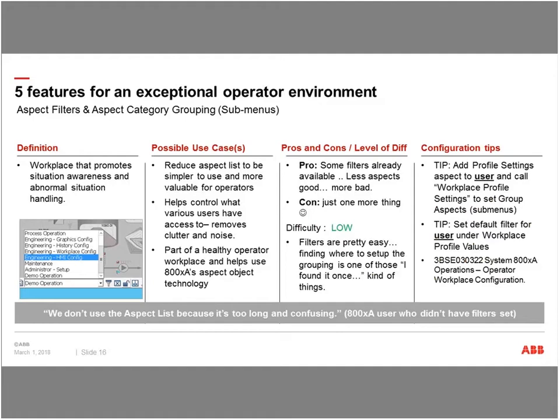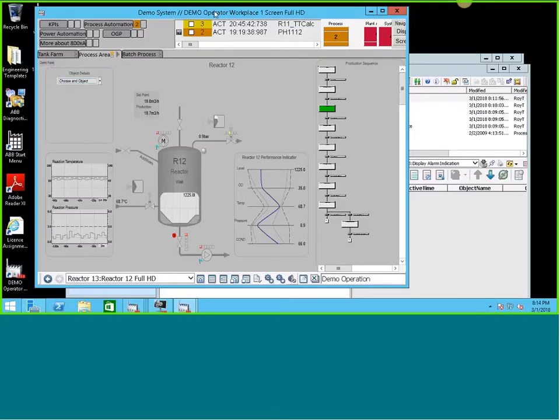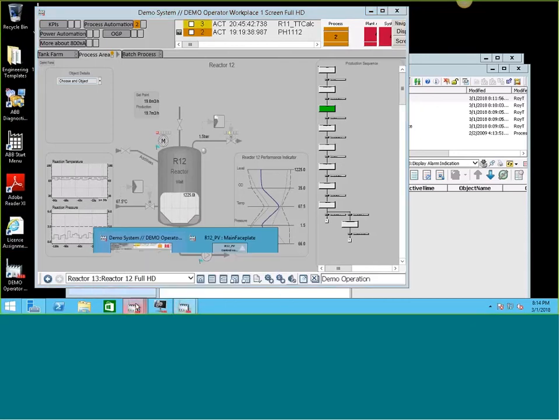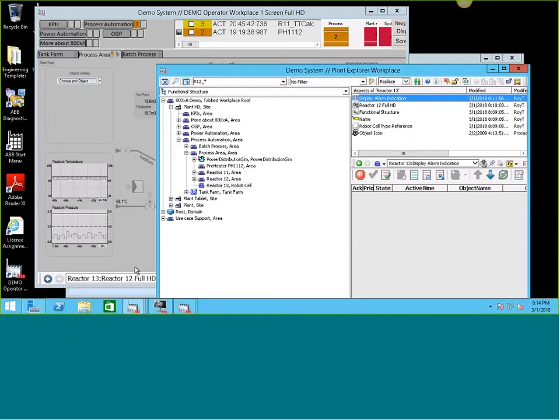So we're going to go back to the demo and probably go to the Plant Explorer, I think. Yeah, we'll go here to open up the Plant Explorer. Right here. We'll raise it up a little bit. Yeah, let's bring it up.